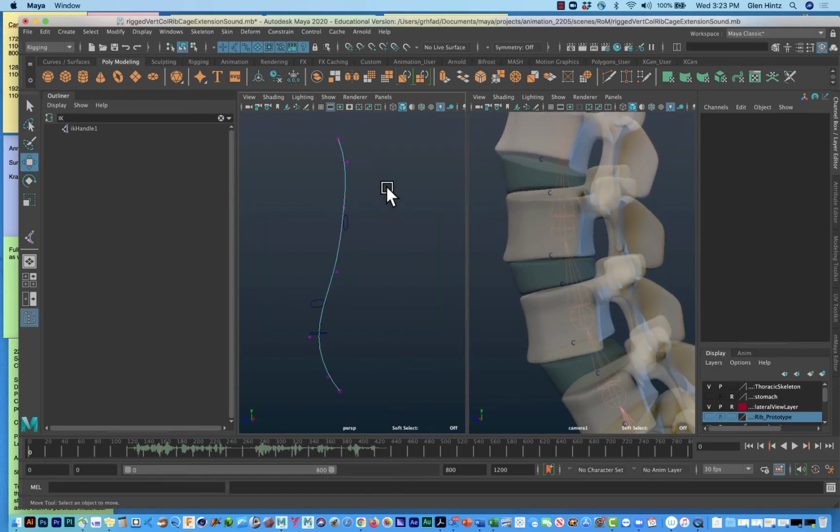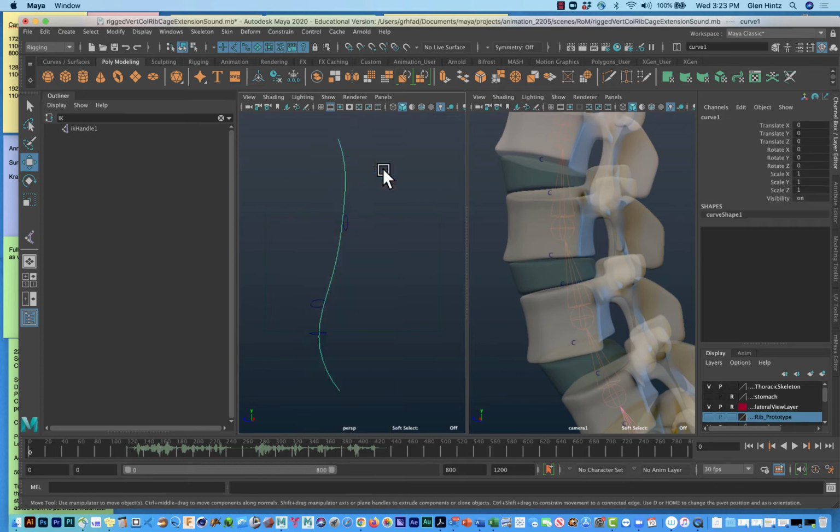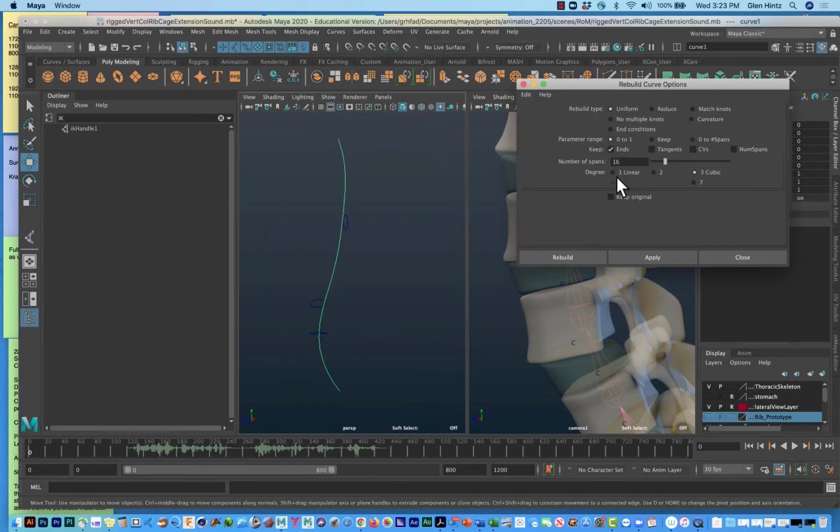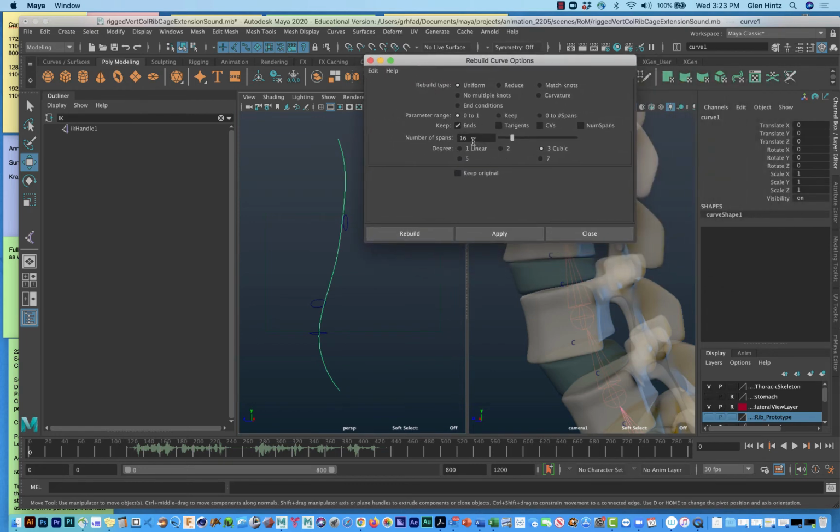Now, if you remember what we did in the fall, we want to make sure this curve has enough points to give us some subtle movement here. So I'm going to go back to the modeling menu set, and under curves I'm going to say rebuild, go get the option. Now this one says 16, it could be 12. You don't have to do a lot, but you want to just basically say rebuild.